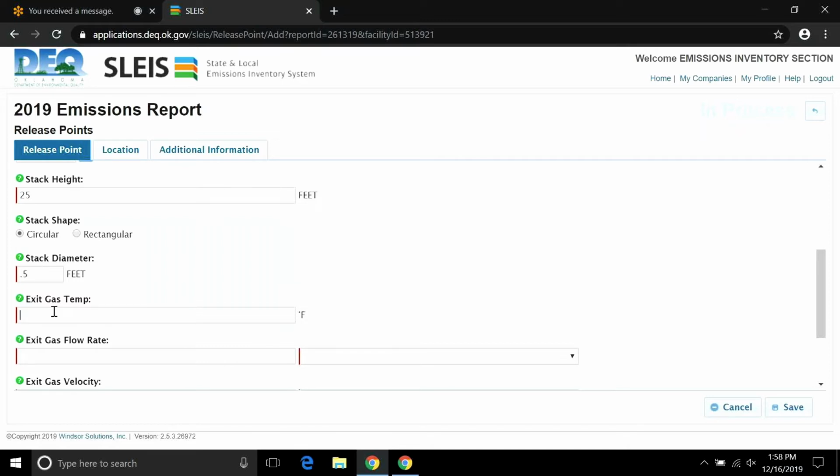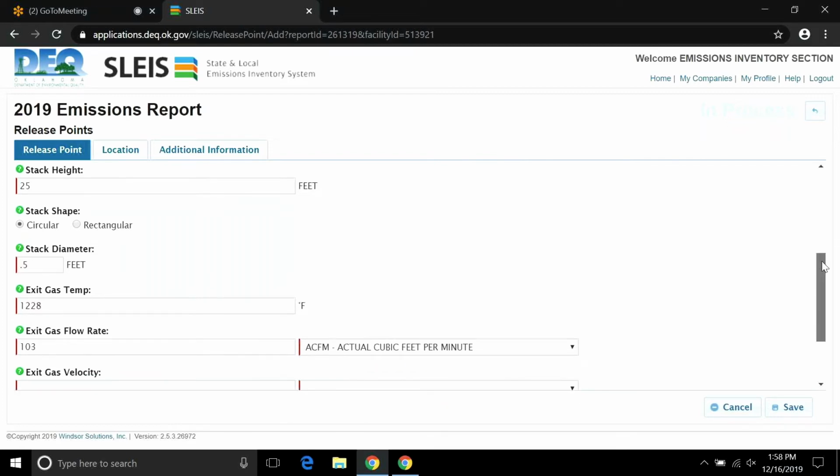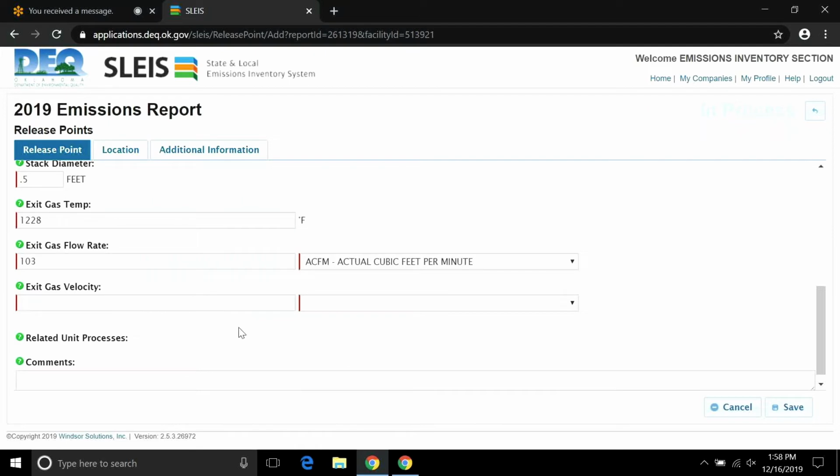Gas exit temperature is 1,228. The flow rate is 103. Now I'm going to choose actual cubic feet per minute. And when I do, and then go to this next field, it will automatically calculate exit gas velocity for me. It also works in reverse. If I knew the exit gas velocity and chose feet per minute or feet per second, it would automatically calculate that value and input the correct units.